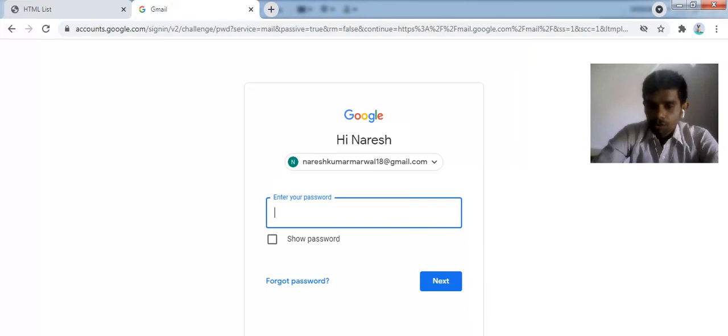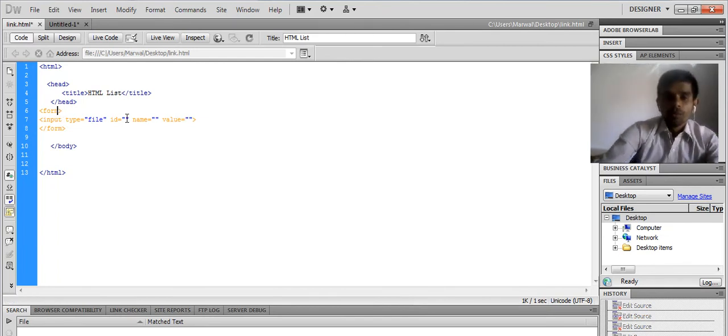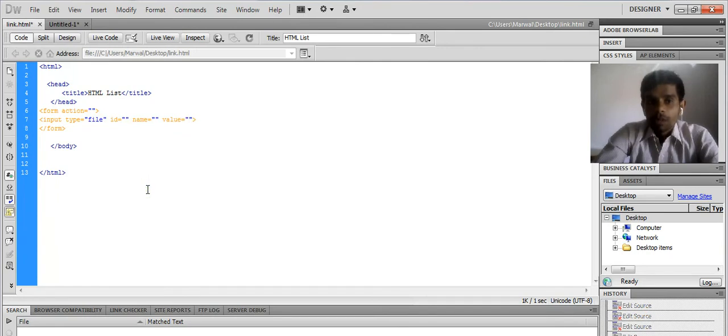Got it? So if I want the same thing, to perform a particular action on button click, a form has a particular action attribute. If you want a button, or when you submit and all entries are correct, then this form can perform a particular event.